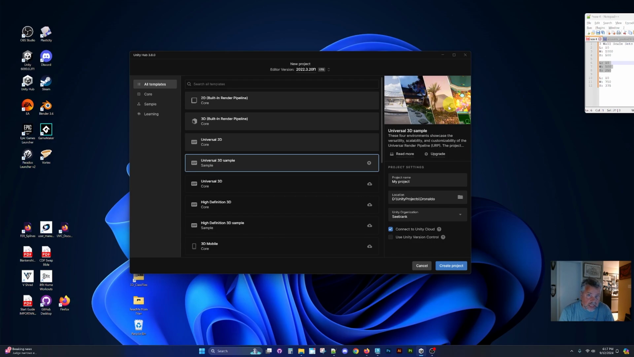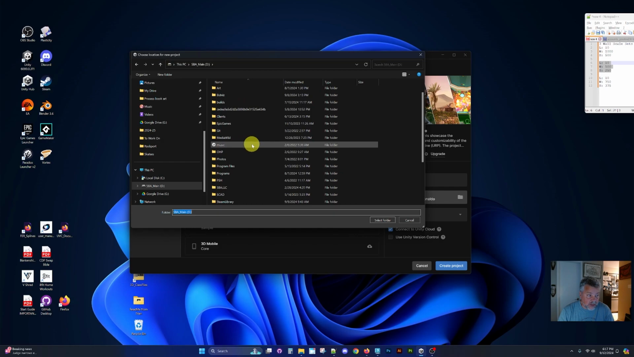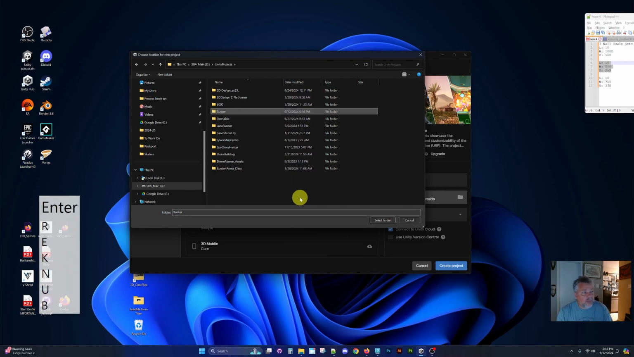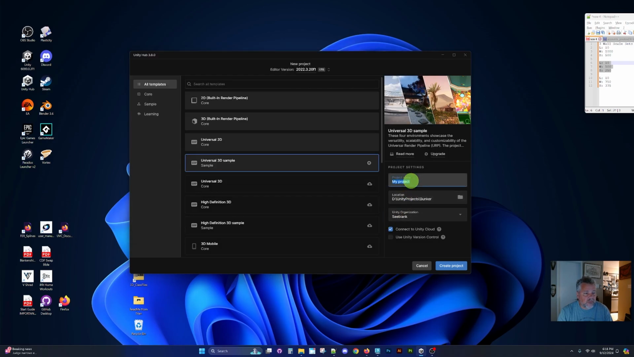We're going to be using these files to help us learn more about how Unity does the things that it does. We're going to give our project a name. We're going to give our project a location. In this particular instance, I have a folder on my D drive, which is my solid state drive, for Unity projects. And in there, I'll create a new project for this particular thing. So I'm going to create new folder, bunker. I'm going to use that to put all the bunker scenes. So I'm going to select that folder.